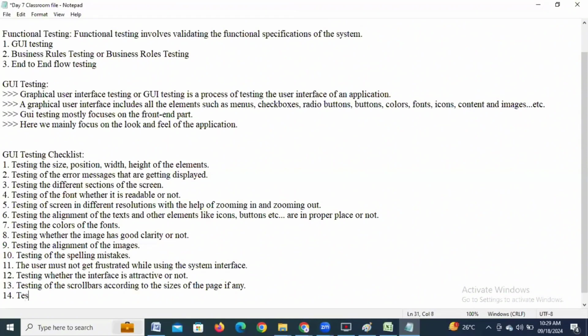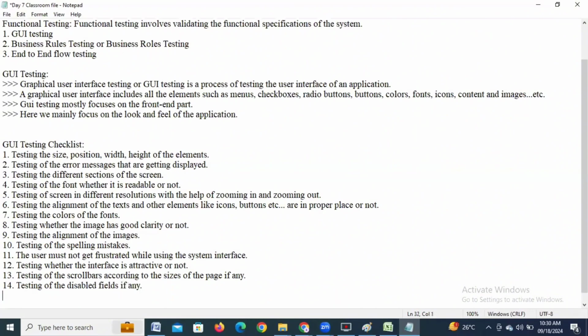And testing of the disabled fields, if any. Sometimes the fields are disabled. Why are the fields disabled? If there is a clear filter, you need to clear the filters. The clear filter button is enabled only when you apply any filters. Otherwise, initially, the clear filter button is in disabled mode.